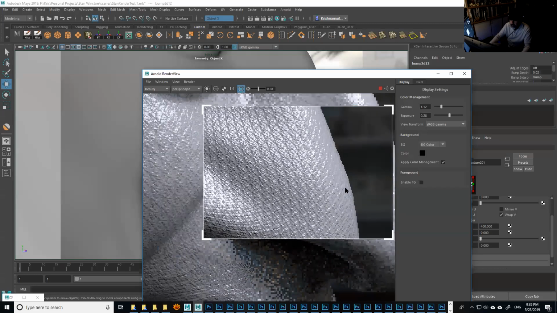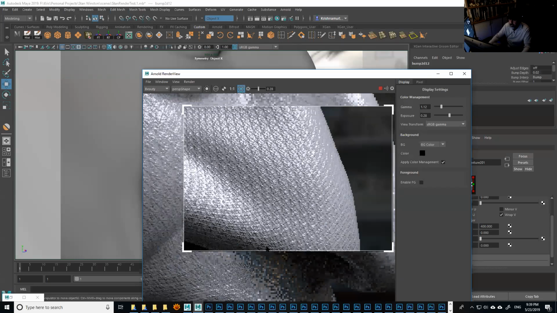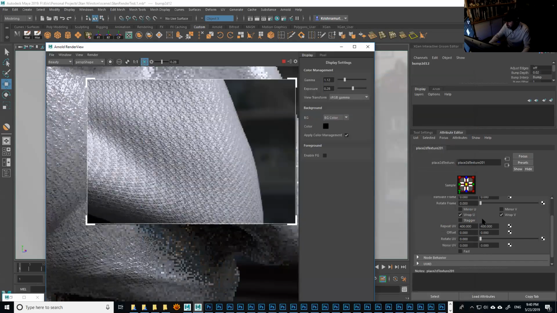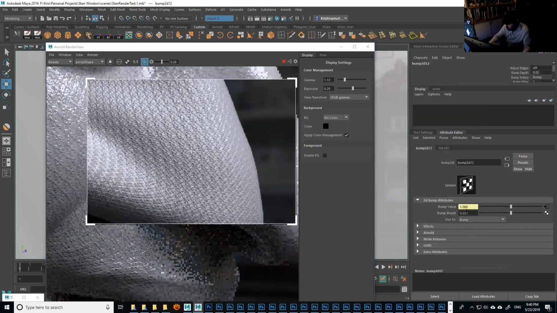Yeah, the more you multiply that number, the more you're gonna see the pattern, right? But let's see how it resolves here with the render first. Yeah, it looks pretty small, very striped in there. But let's keep that number at 400 right now, and let's just reduce this bump height a little bit. Let's keep it at 20. Let's keep it like that.